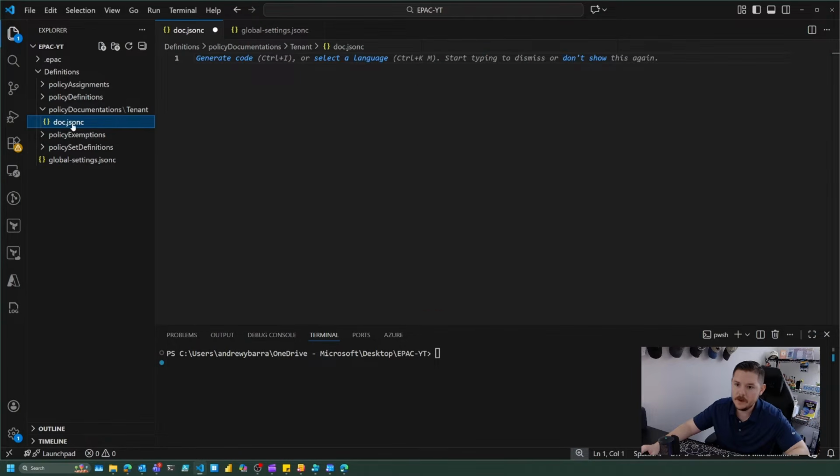Inside of the folder, we're going to have a file. For me, I just named it doc.json. You can name it whatever your heart desires. It could be tenant.json. It could be documentation.json. As long as it's a .json file, we're good to go.